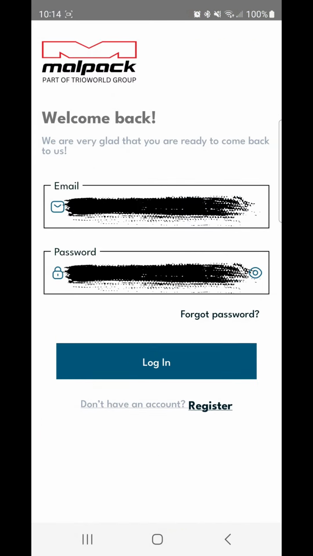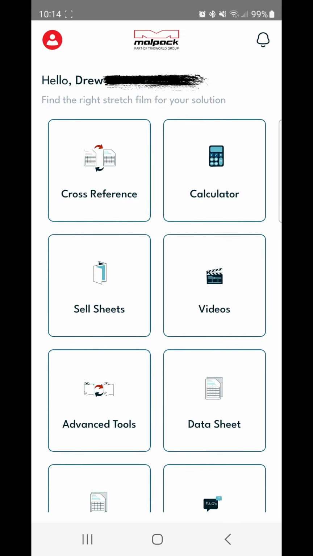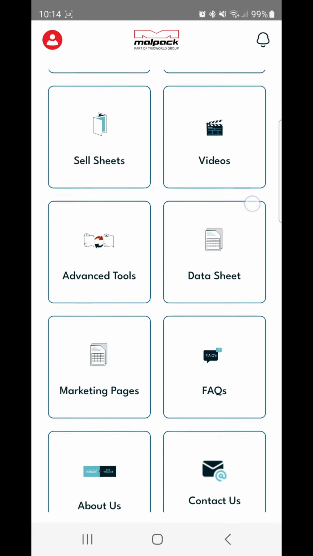Now, enter your email and the password you created and tap Login. That's it. You've successfully registered an account for the Malpack Toolbox and can begin using its many excellent tools.